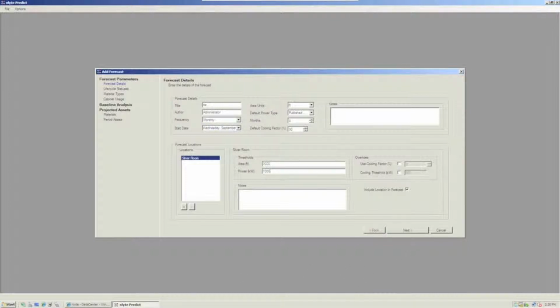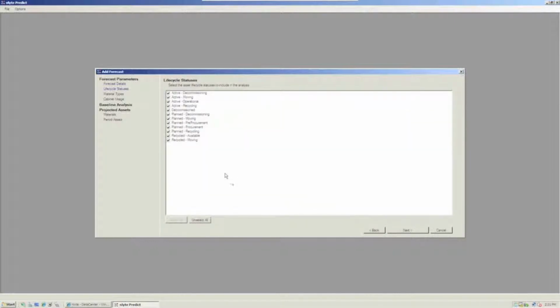So what we're going to do now is go out and take our baseline. The next thing it says is, in that particular silver room, do you want to look at everything that's currently in there? Well, no, it's no use looking at the things that we're already taking out, that we're already recycling, that we've decommissioned, that are already moving. So, again, it's up to you. Make the theory of where you want to look there.